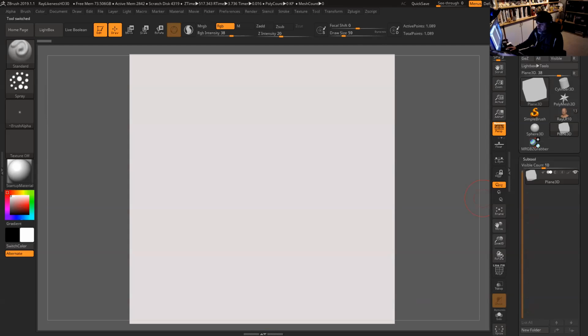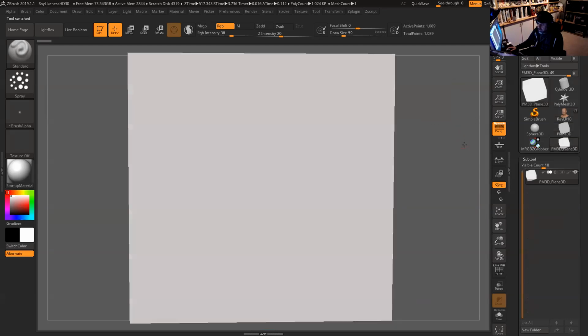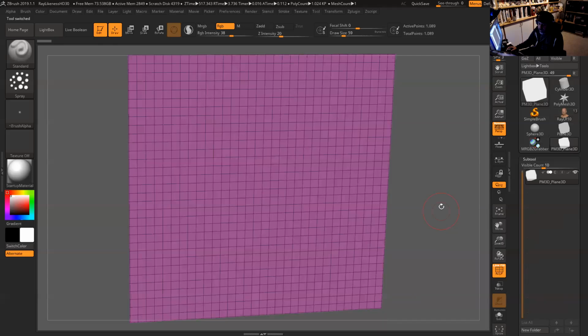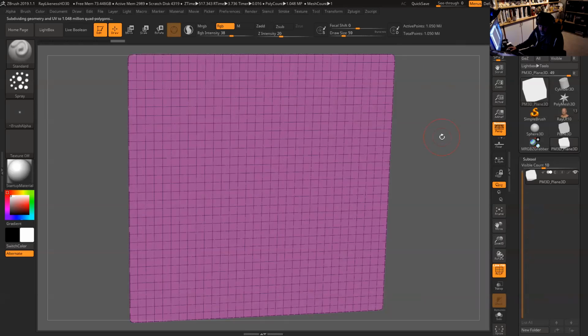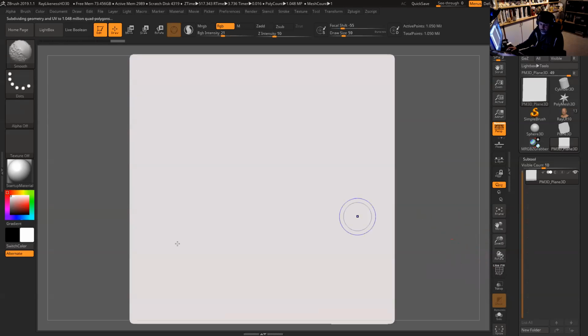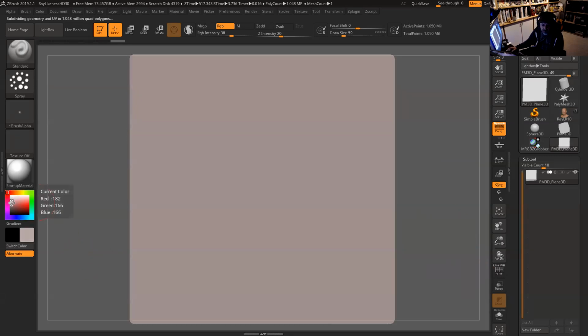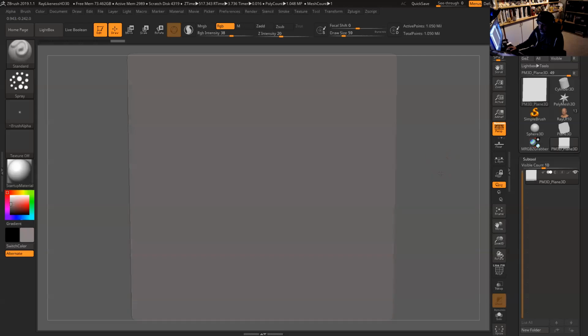Let's make a polymesh 3D right there. And then let's subdivide, let's see the grid here. 1, 2, 3, 4, 5 times. So 1.1 million polygons. If I want to go crazy, I can subdivide one more and have like 4 million polygons. So that's going to be my base for my pore in here.